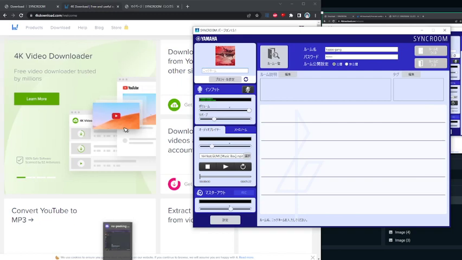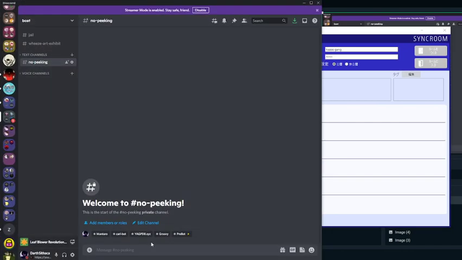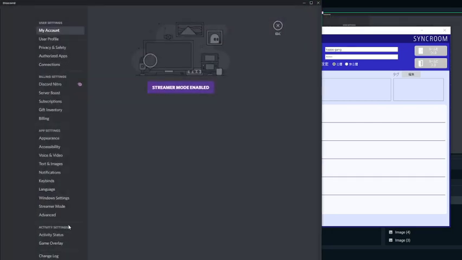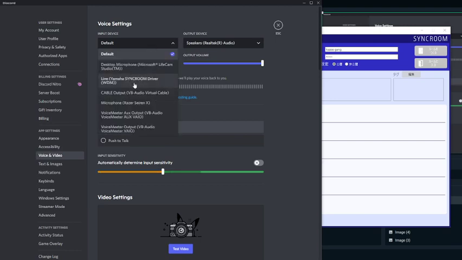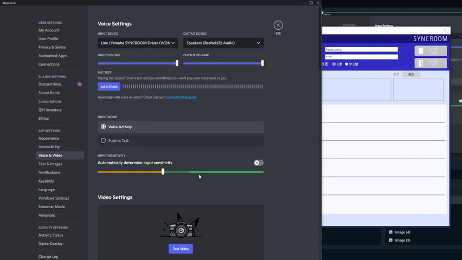But how do I make it work on Discord? Well, very glad you asked. Basically, hit your settings, voice and video, input device. You're going to want to change that to your Syncroom driver. If this doesn't pop up, I don't know what to do. Sorry. I'll try to figure it out. If anyone has that problem, leave it in the comments. And hit that. Now, you may see that it's slightly delayed, and that's supposed to happen.